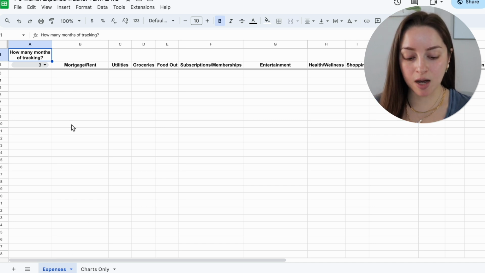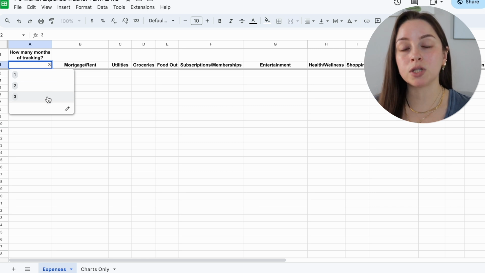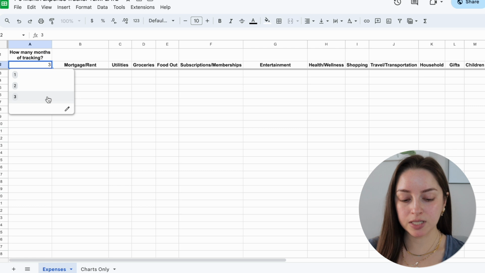So on this first tab called Expenses, you'll see in the corner how many months of tracking. And you can select 1, 2, or 3, and this is going to control the calculation for your chart. So we'll talk about that in a moment. But this is important to select how many months you're actually going to be tracking. If you want to do 1, that is fine, and you would just look at 1 month of spending. For the purpose of this video, I'm going to say it will be 3 months of spending.